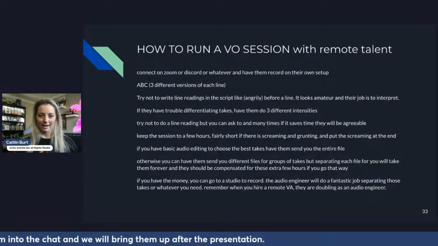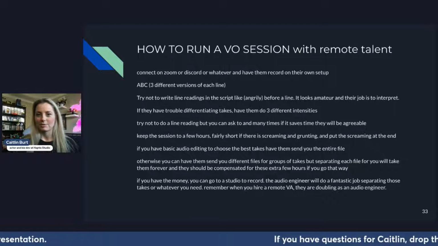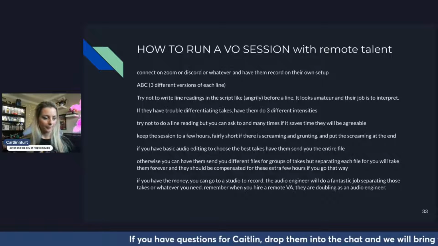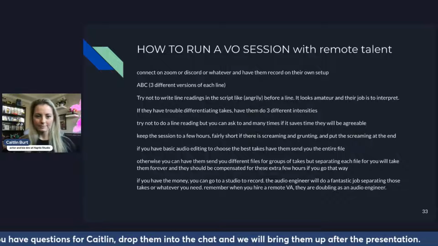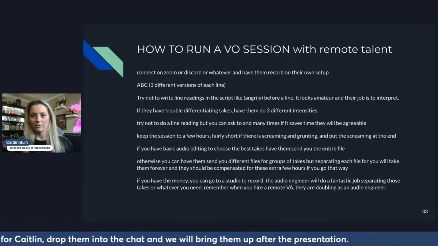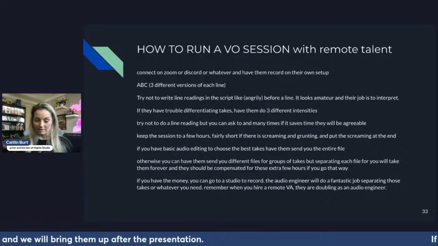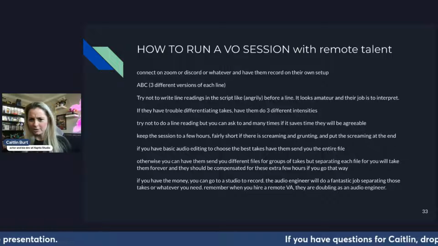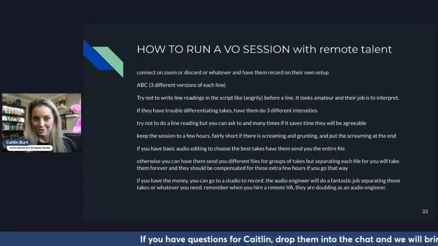And try not to write in your script "angrily," whatever, because it just kind of looks amateur. The actor is supposed to interpret and figure that out on their own and put their own artistry to it. That's their job. If they are giving you the same kind of take for their ABC, just have them do 3 different intensities. Start it real chill and then have the last one be over the top, as crazy as you can go. That'll help you get 3 different takes for sure.